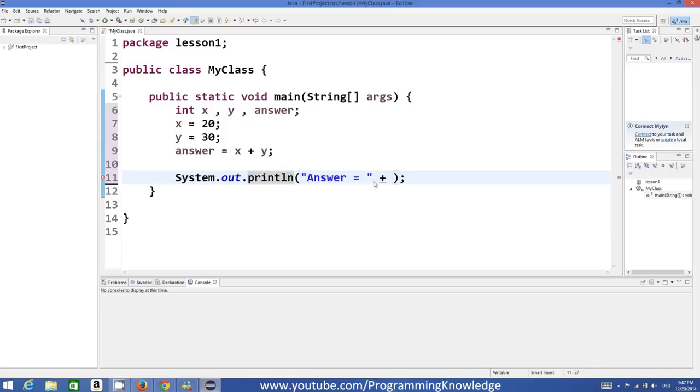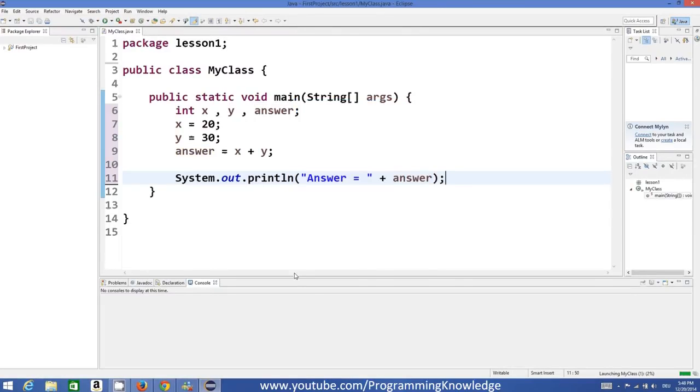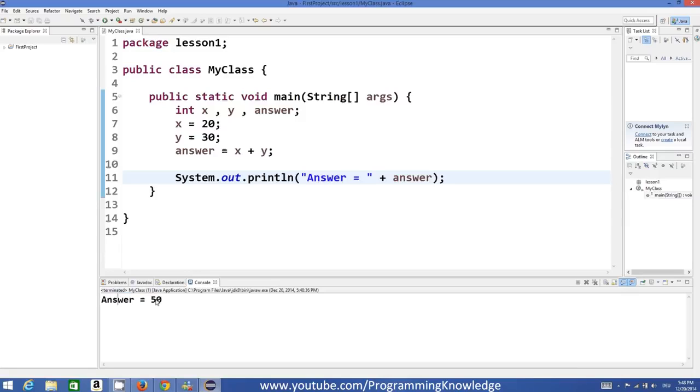When you use this plus in your print function, then this plus is called the concatenation operator, and concatenation means that you want to add this string and this variable or value. This function is intelligent enough to sense that this is a string and this is an integer, but using this concatenation operator you can print them as a single line. So let's run this program. Okay, and this gives us the result, answer is equal to 50, which is true. 20 plus 30 is equal to 50.